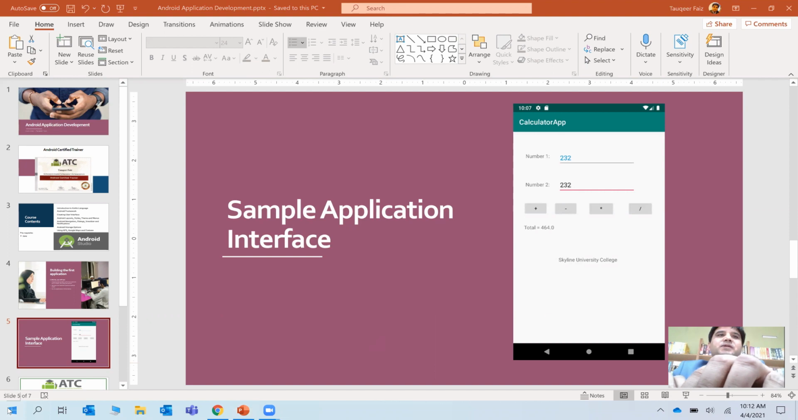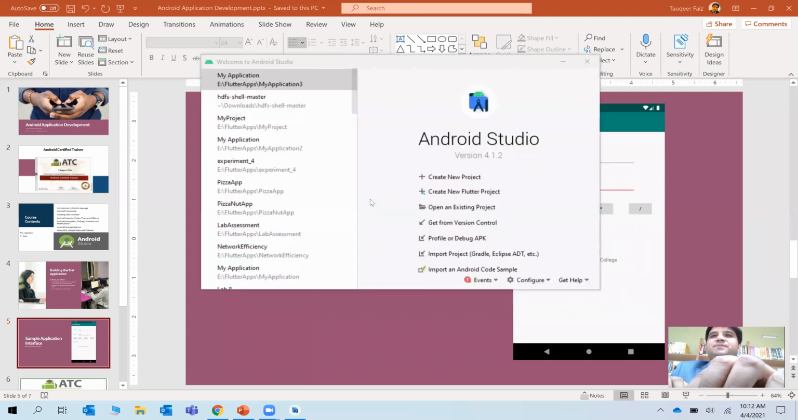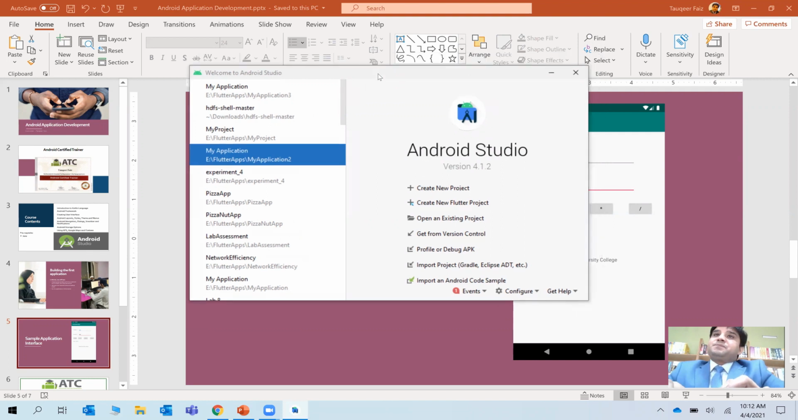So let me just open the Android Studio. Let's go to the Windows Start menu and look for Android Studio. There it goes. It is loading now. Once the Android Studio loads, we will be creating the first project, and this is the interface. This is the first screen. Once you load the Android Studio, you will be getting this first screen. Just click on this create new project here.